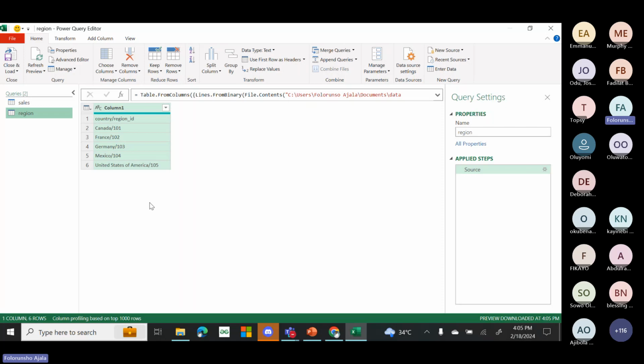Now, to the person that asked me the question the other time, when will you know when to clean data? Someone sends you data, and nobody even needs to tell you that this data is supposed to be country, region. You are seeing Canada and 101, France 102, Germany 10. Nobody is going to tell you, okay, please do this thing for me. If someone mistakenly sends the data to you, it is left to you to say, okay, let me clean this data. This is not how it's supposed to be.